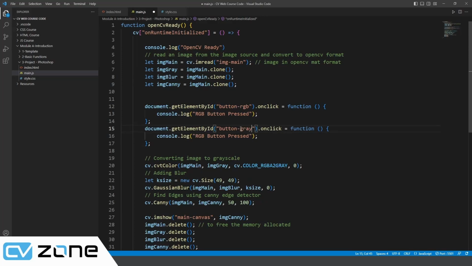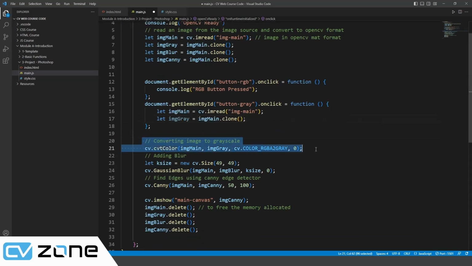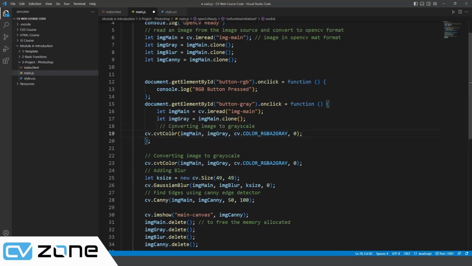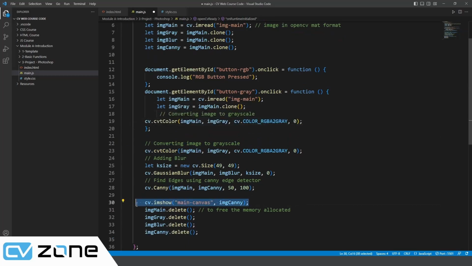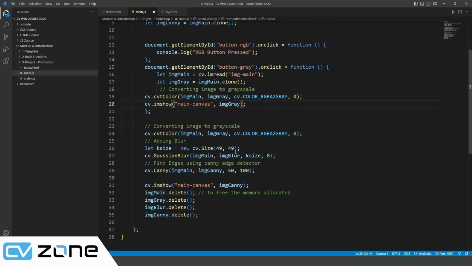So here we will write the gray button, and the gray button is pressed. Whenever the gray button is pressed, we are going to first create our main image, because we are going to delete it in the first iteration, so we have to create it again. Then we need the gray image clone. We are going to paste that here. Then we need to convert it into grayscale. We will paste that here. And then we need to show our gray image. Then we will delete our main image and gray image.